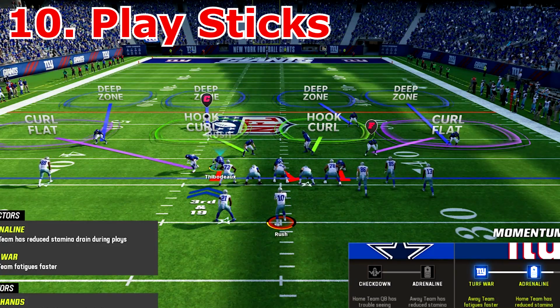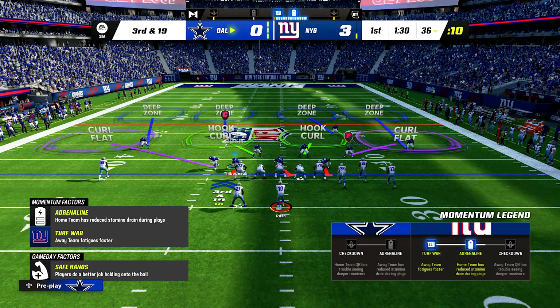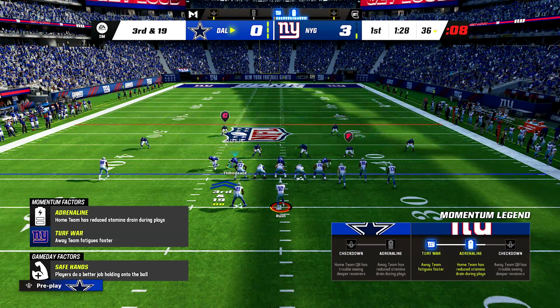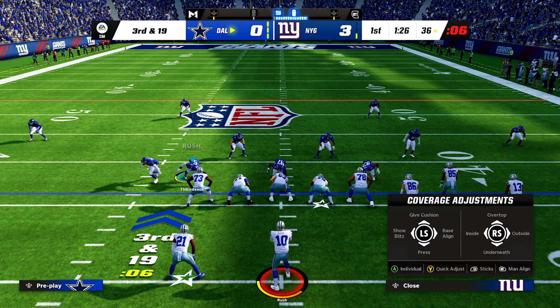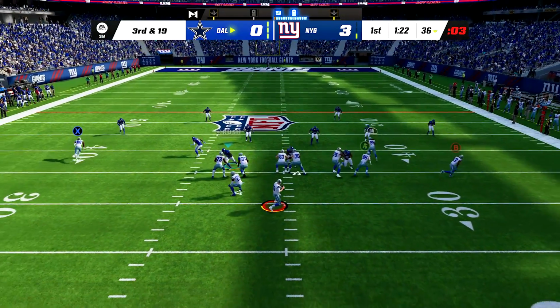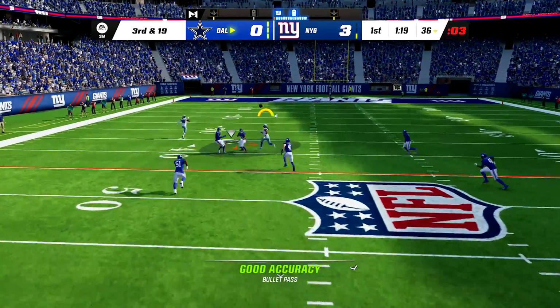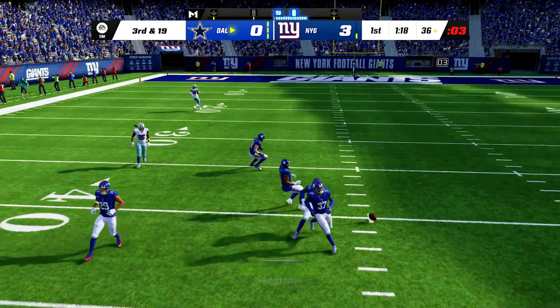Did you know that you can make your defenders play all the way back to the first down marker? In a situation like this, it's 3rd and 19. We want to make sure we defend the first down line, so we can press Y or triangle and then select the LB or L1 button to play the sticks. This is going to make our defenders drop further back and defend that first down marker, so that now it's going to be really hard to throw anything near that first down line.